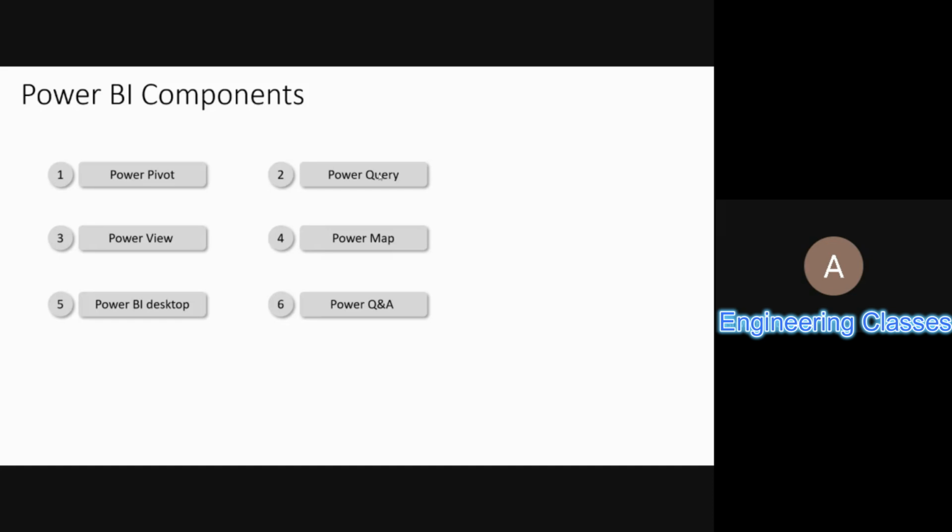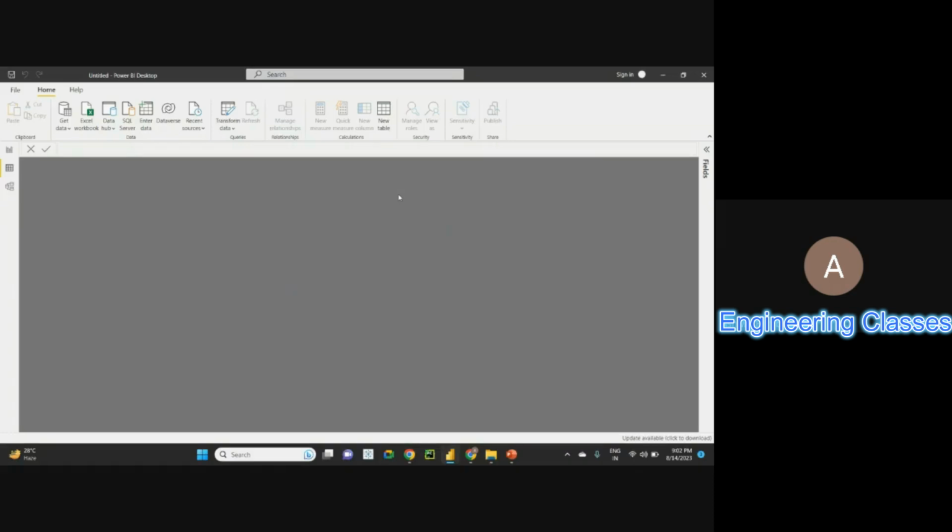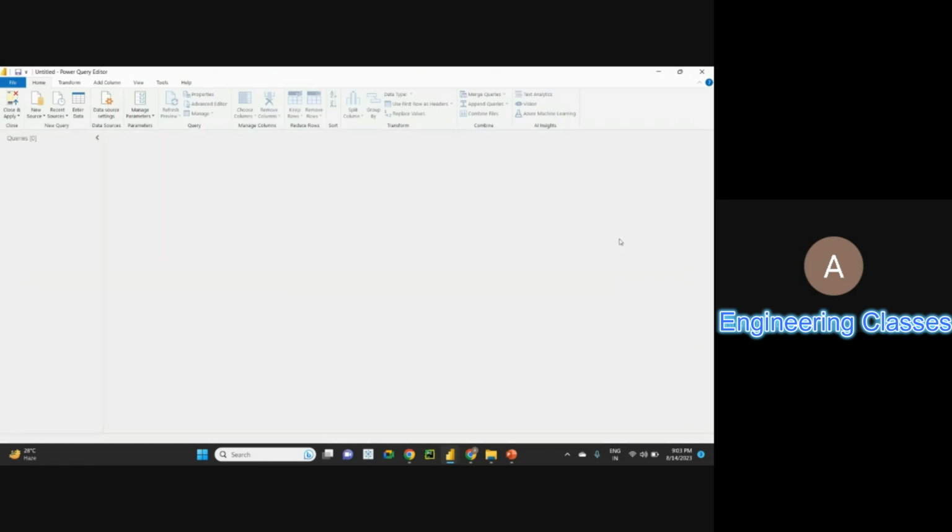Okay, so where is the Power Query component? If you check, this is the Transform Data option. If you click on this Transform Data, a new window will be available. Right now we have not connected to any data source, that's why everything will be blank. Everything will be blank, we have not made any data connection yet. So if you check, this new pop-up or new window is available, Untitled Power Query Editor. If you check the title of this page, Power Query Editor, this window, whatever you can see right now, is called the Power Query component.